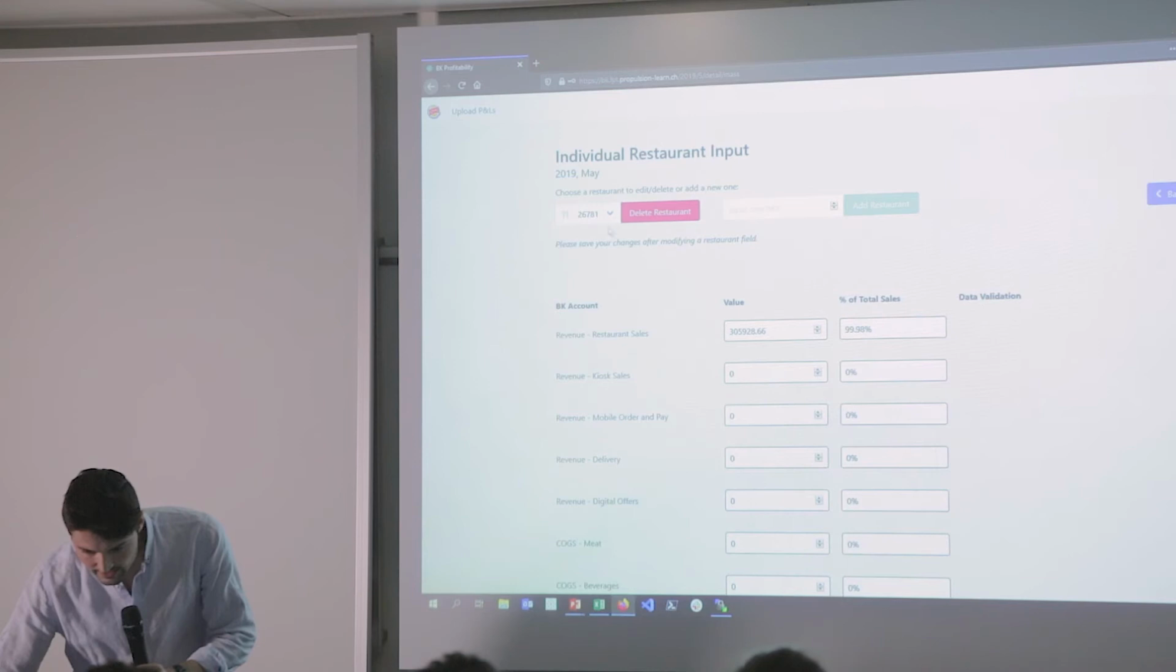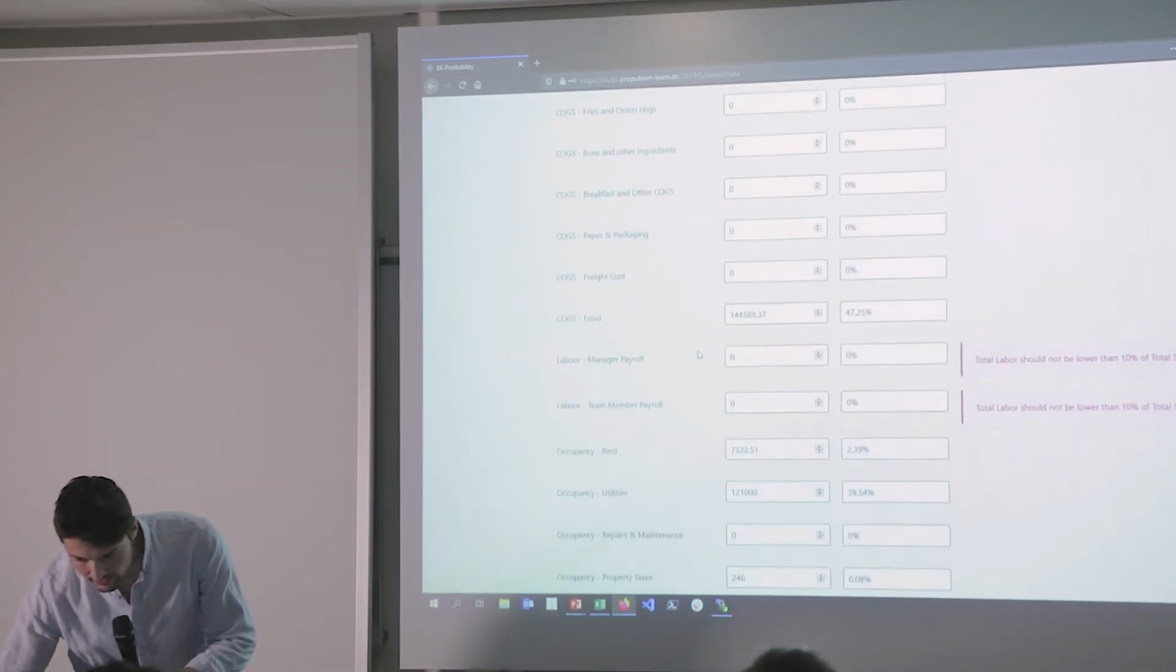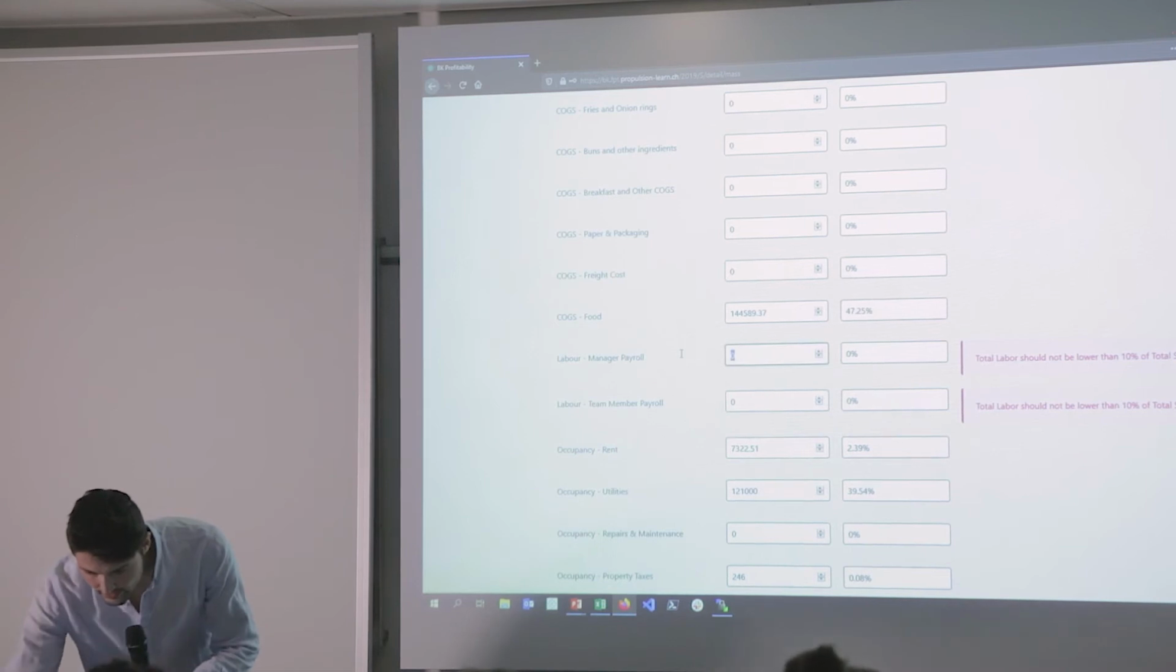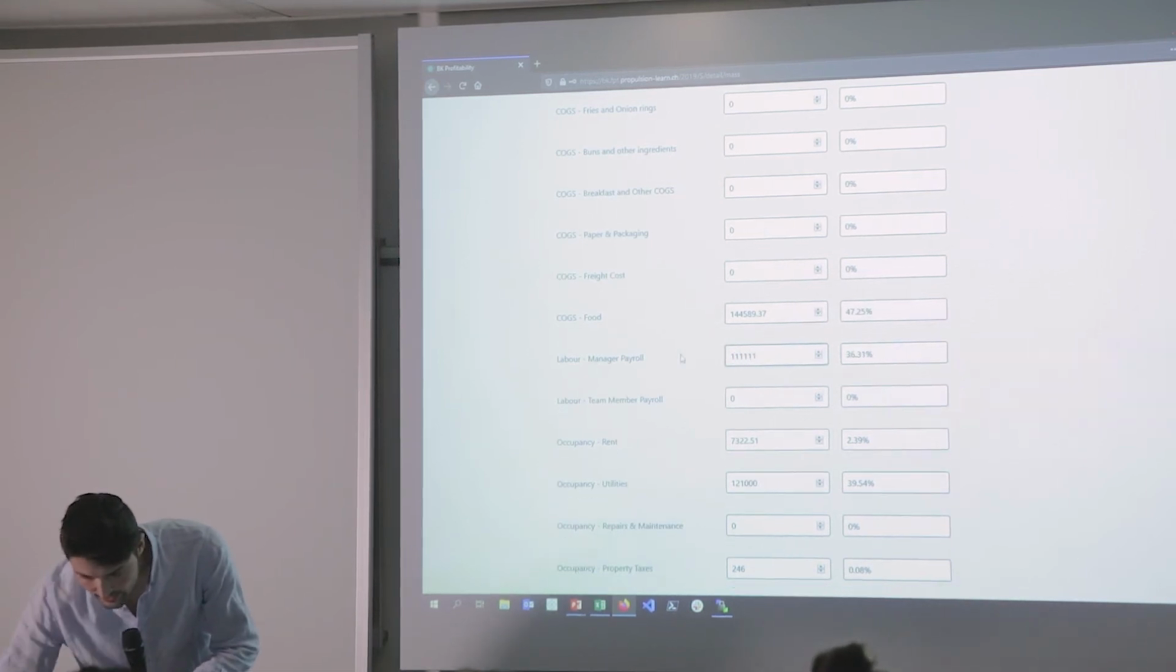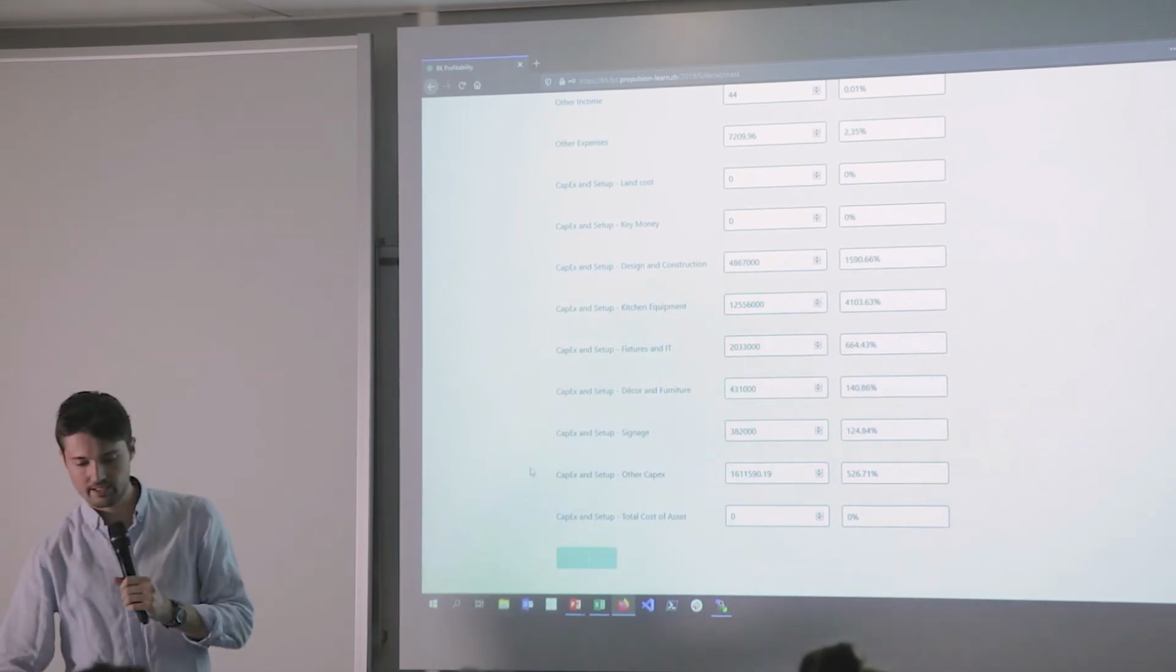For instance, let's check the first restaurant, right? If we scroll down, we see that there's a problem with labor. So apparently labor is too low. So we fix the issue, and as soon as we input a number that makes sense, the alert disappears and we can save the data.